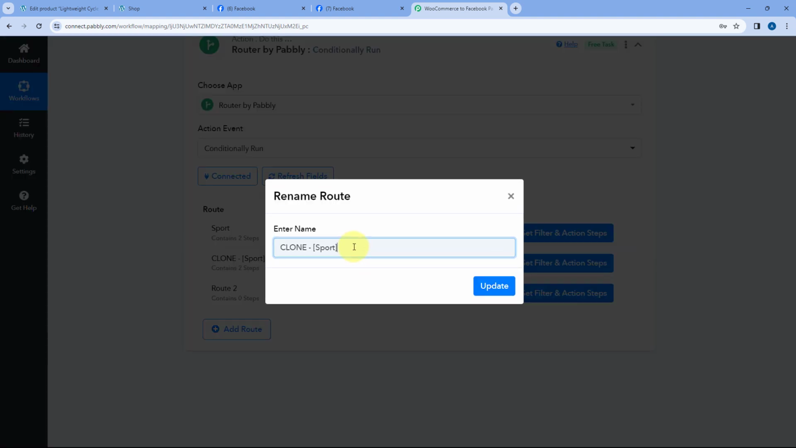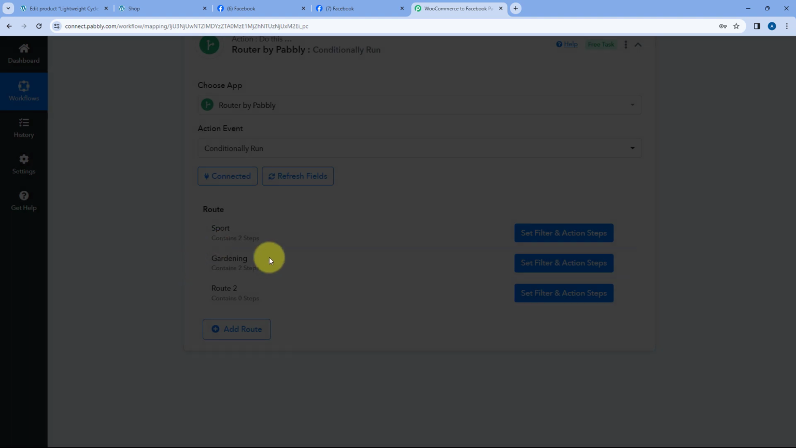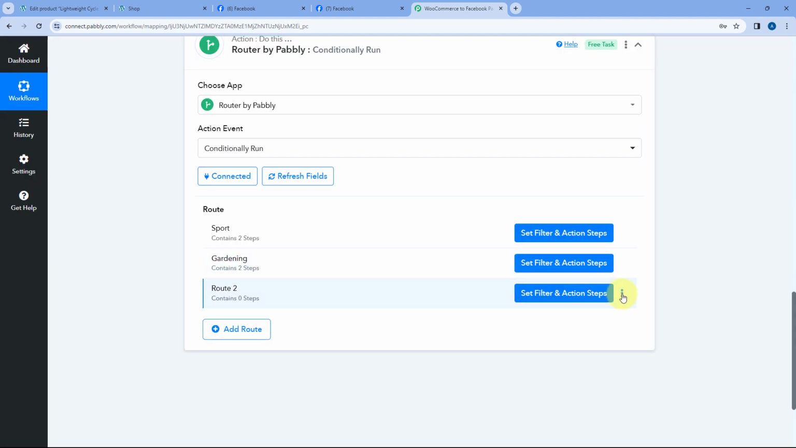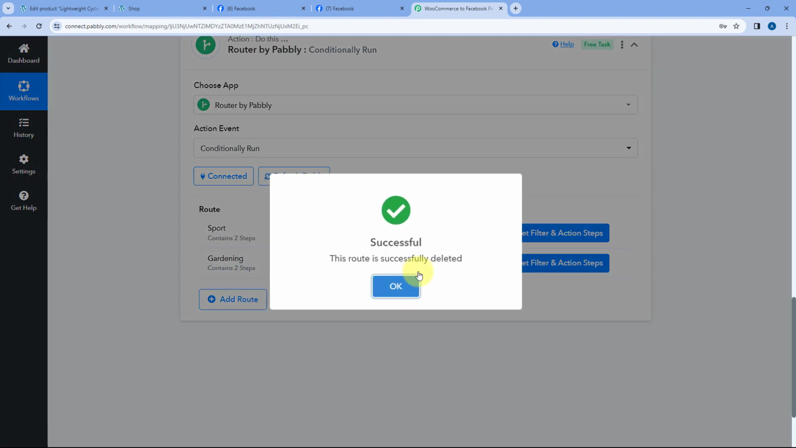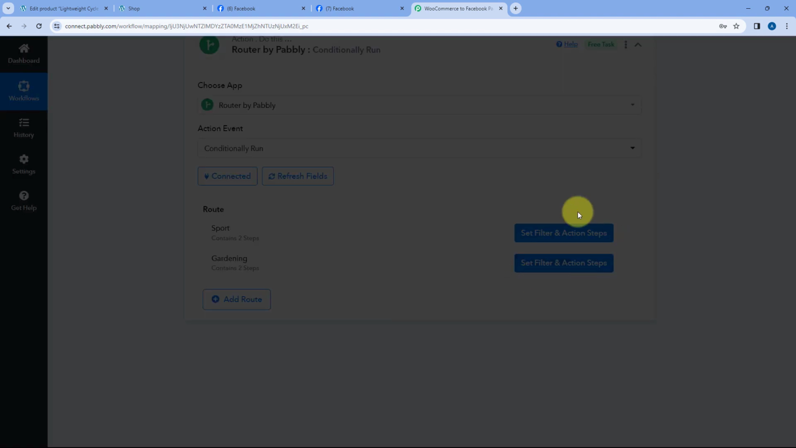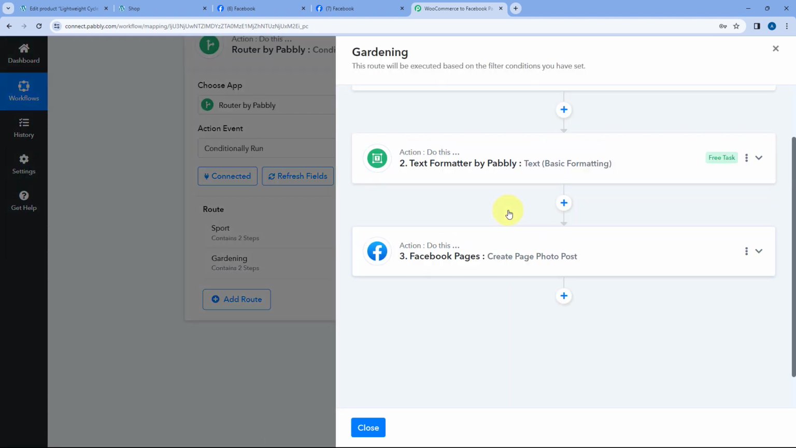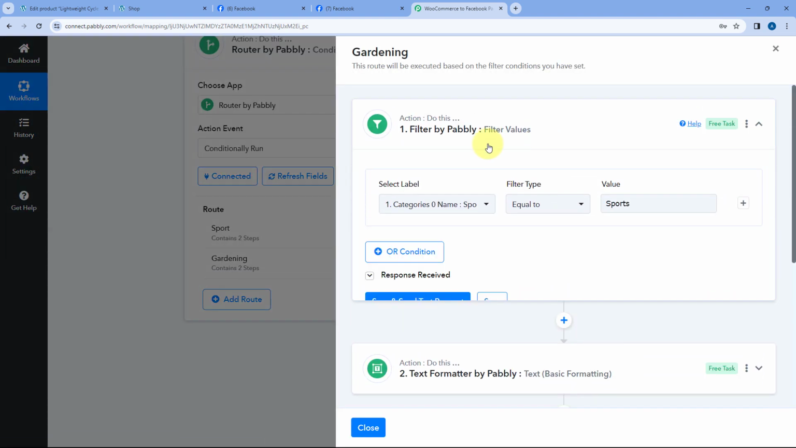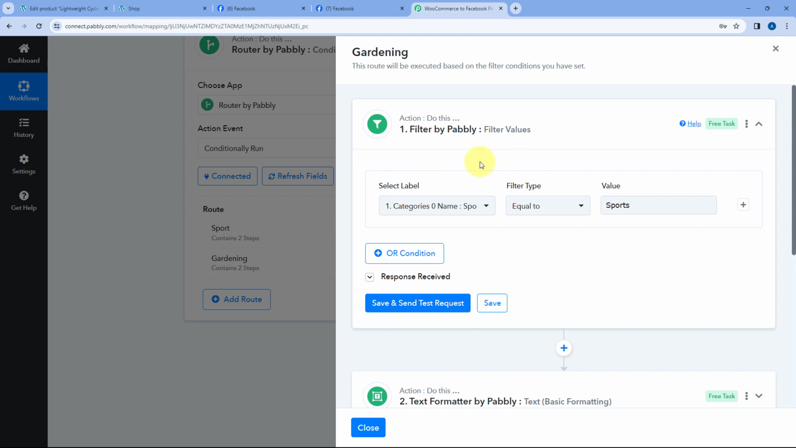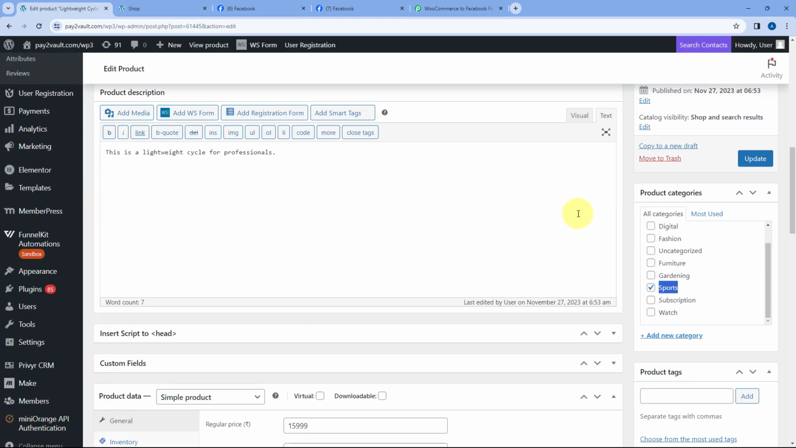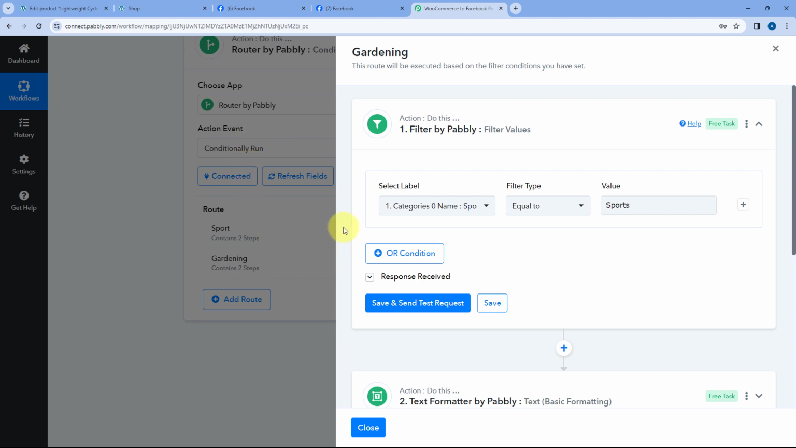And we are going to rename it as, for example, gardening. So we have given this route a name as gardening. Let me delete this extra route which we have. And here in this particular route, what is going to change? The only thing which is going to change is the filter. Now we want that if the category of the newly created product in WooCommerce is gardening, in that case, we want this automation continued using this route.